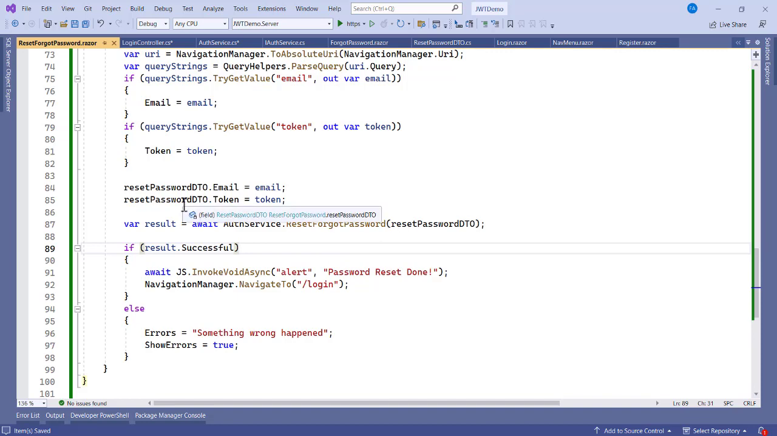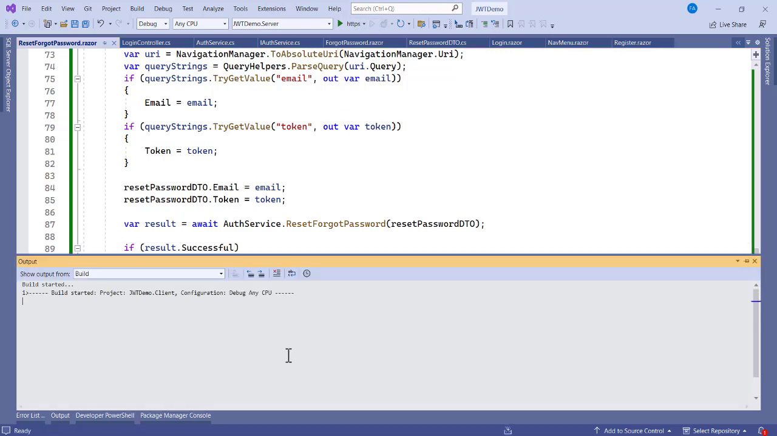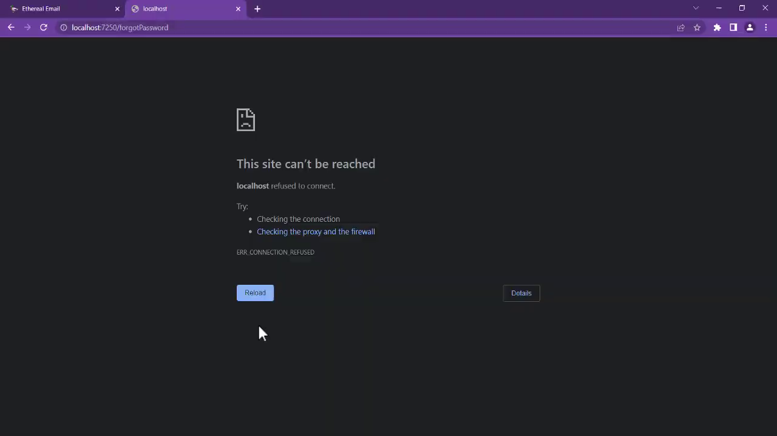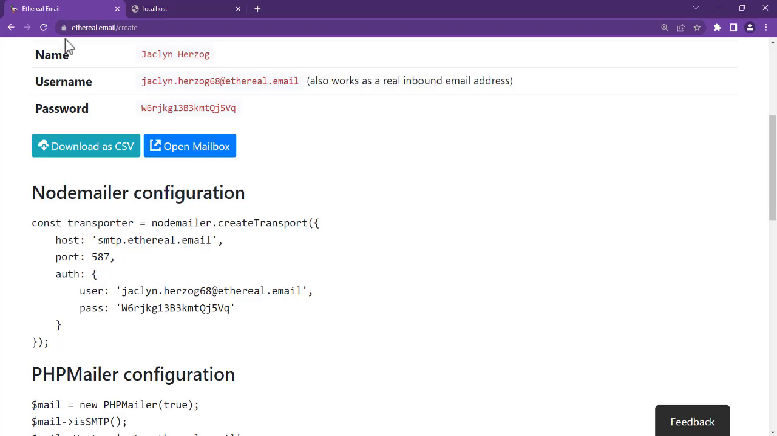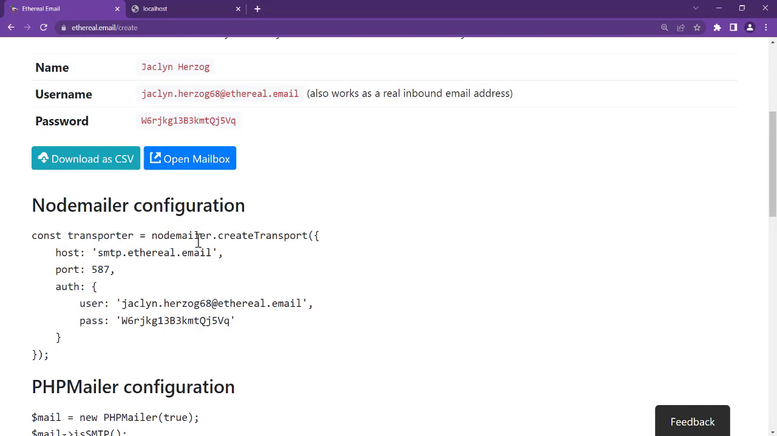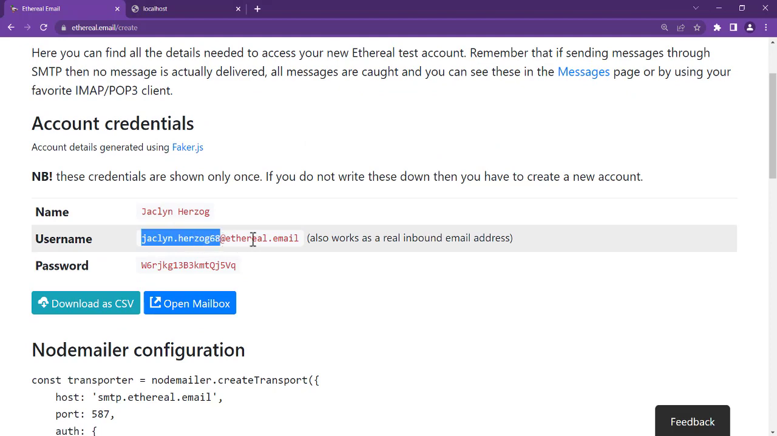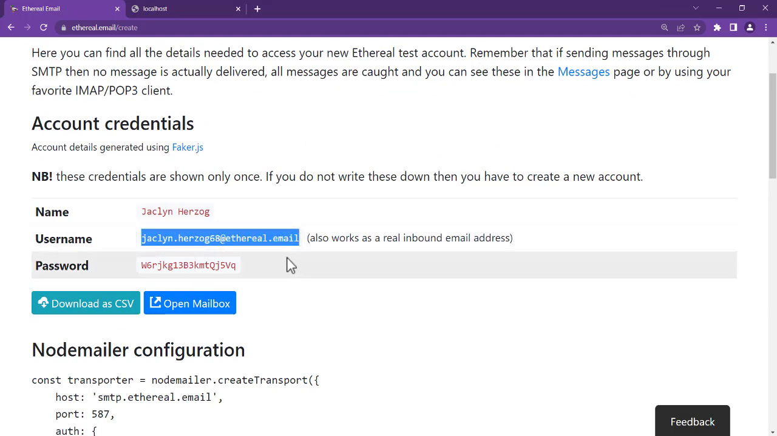Now what we have to do here is run the application and test it out. So let's run the application and see what we can actually do. But first of all, you have to create an account here. From the previous video, we created an account at ethereal.email. That's a fake email account, and we have a username and a password as well. So we're going to create a new account in here, and when trying to log in, we are going to say forget password, then we see if this is actually going to work.